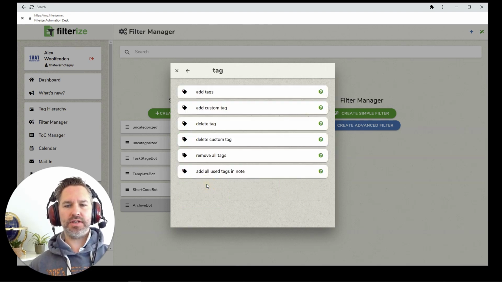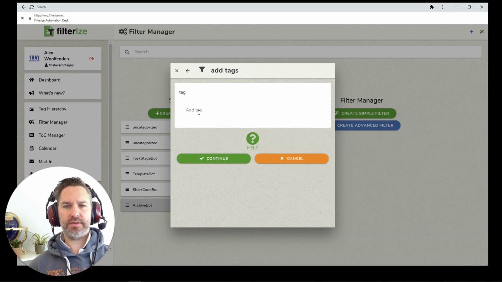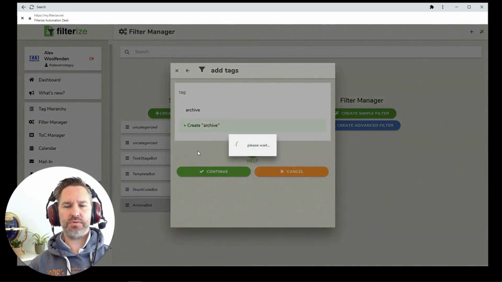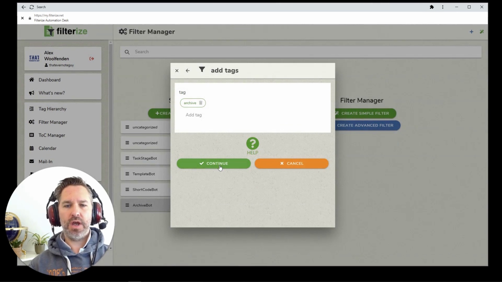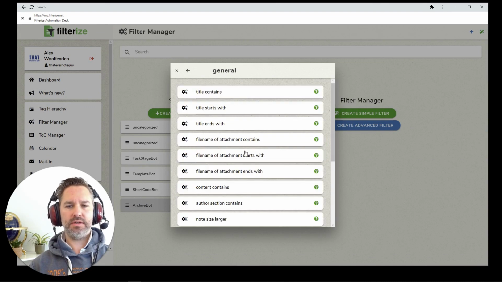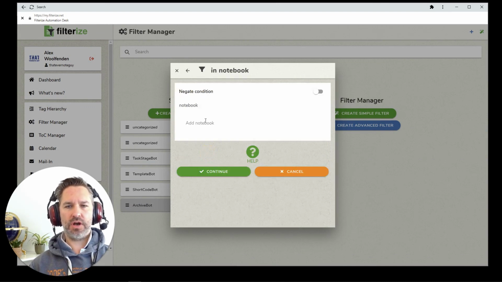So I just create a tag, add tag. I don't think I've created this tag, so this will be a brand new tag. Archive, create archive. Let's wait for that to sync. Done. Okay, and select continue. So if the note is in the notebook archive, which I don't think of course we've created archive.